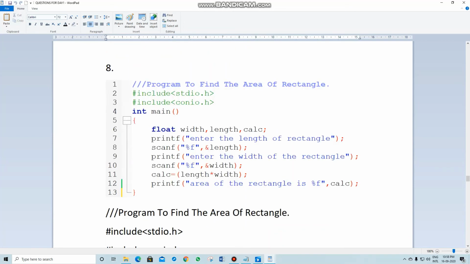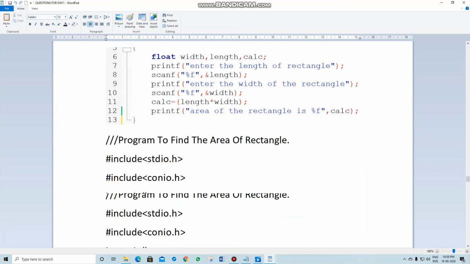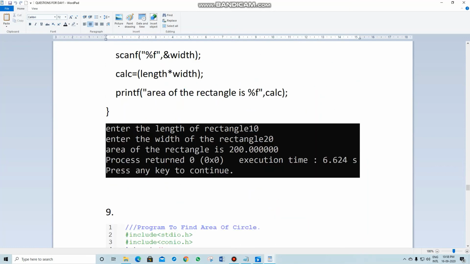Then comes the program to find the area of rectangle. So for that we need width, length. So in that manner only I have taken width and length from the user, and after that I have simply multiplied length into width, and after that printed it. So here is the output. Length is 10, width is 20 and area of rectangle is 200.0000, as I have used modulo f, right?